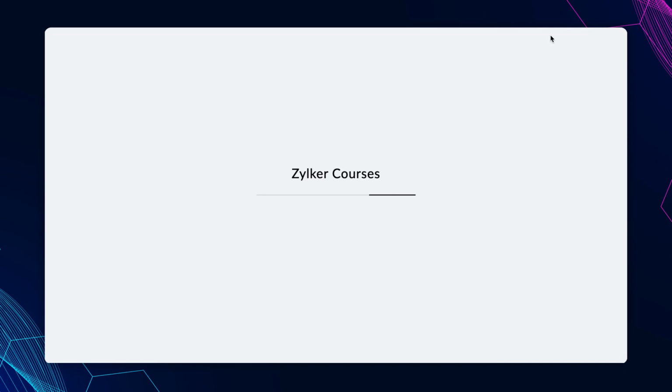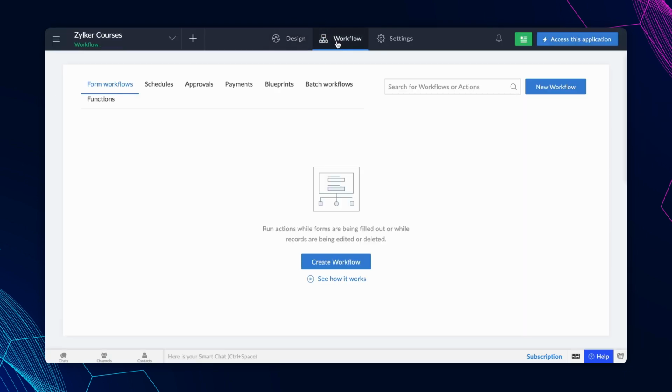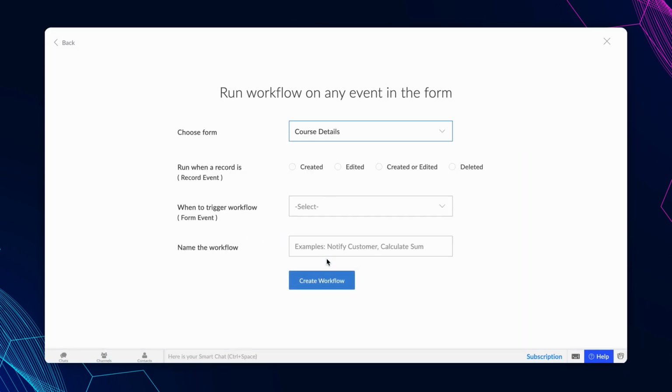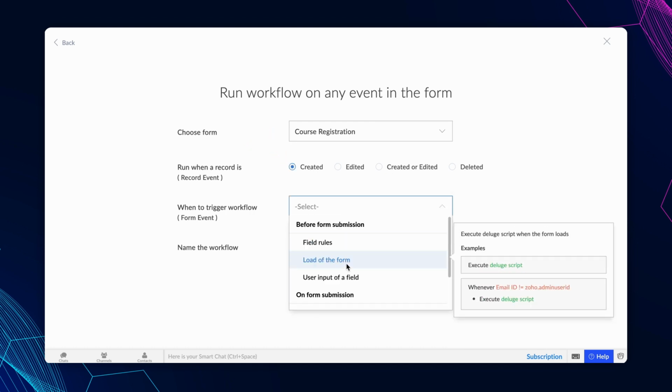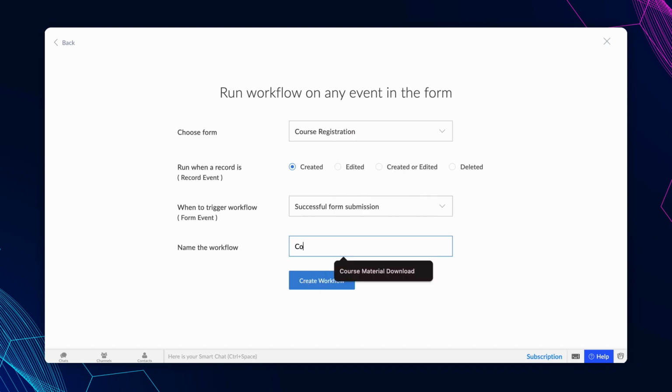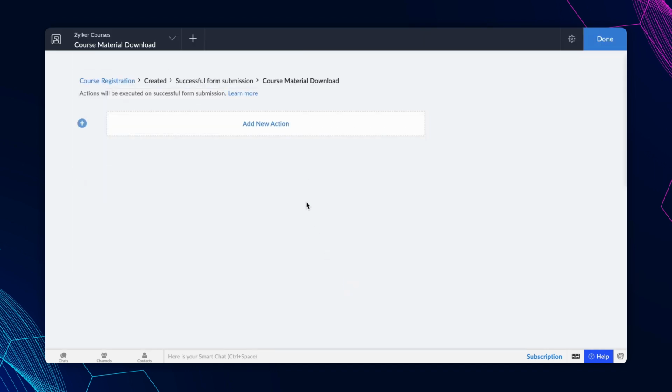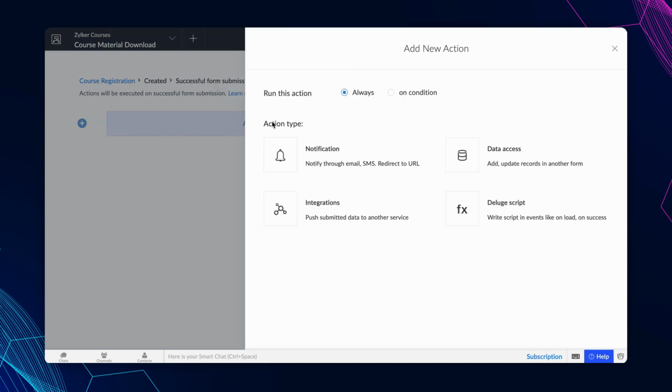From the editor, access the workflow section and proceed to create a workflow. Choose the course registration form and set the workflow to run when the record is created. This workflow should be triggered on successful form submission. Give a name and proceed to create the workflow. Click on Add New Action and choose Deluge Script.